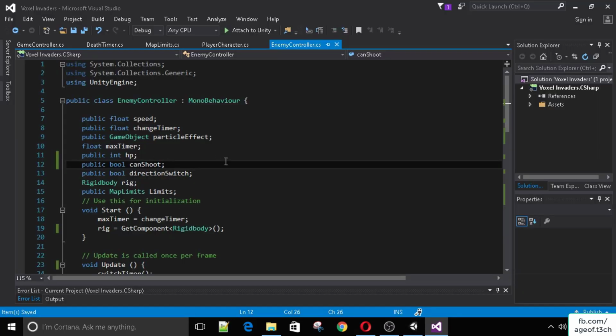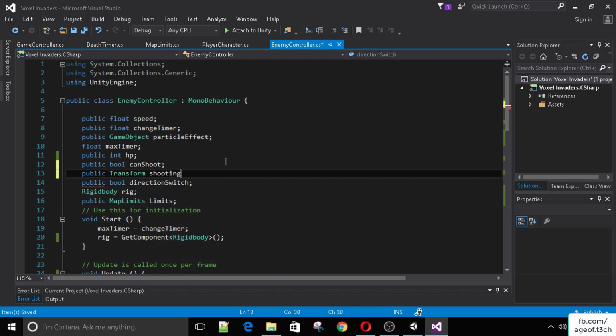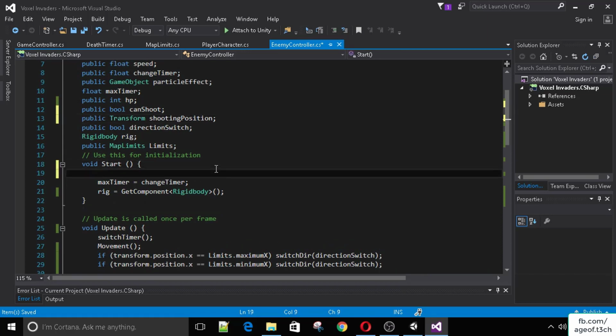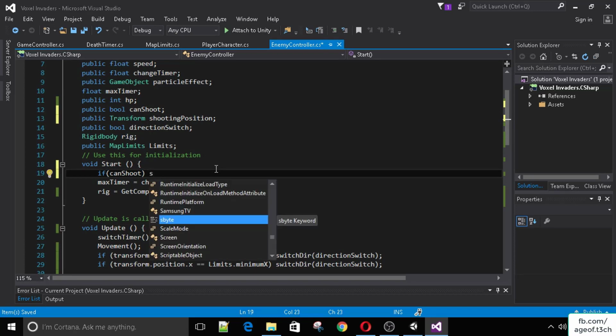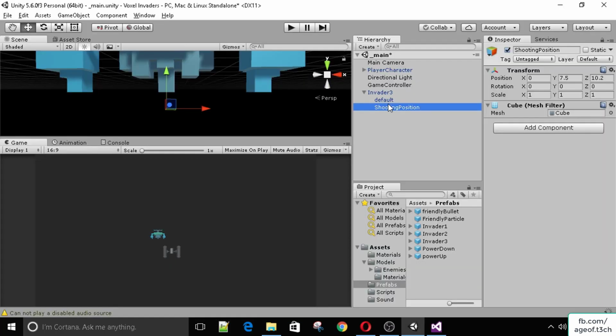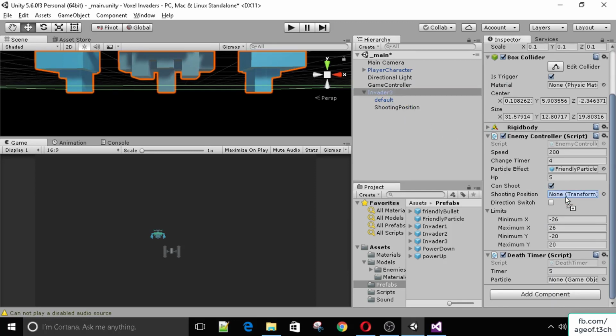Okay, and of course we need to get a reference to the shooting position, so let's say public transform shooting position. And when the game starts, I want to check if he can shoot. If this is the case, go ahead and set shooting position to be equal to, wait a second. Let's just drag this in here.